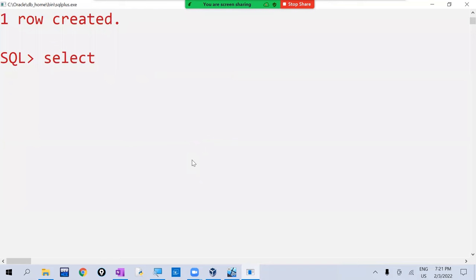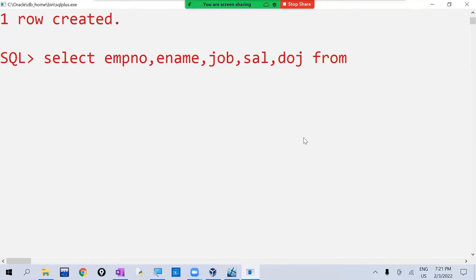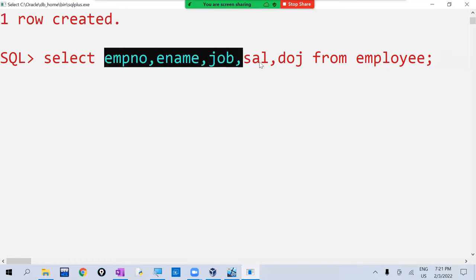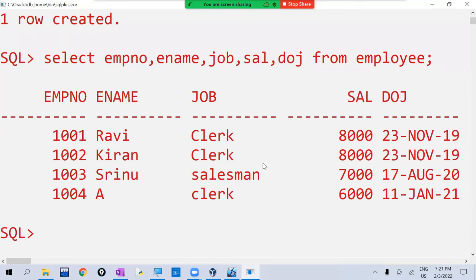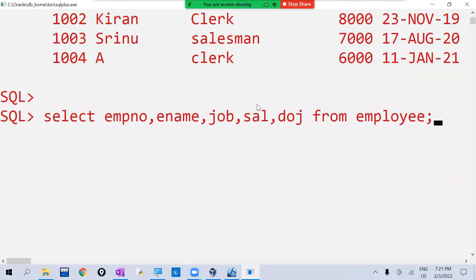Select. Now, how many columns are there? 5 columns are there. Employee number, first column. Employee name, second column. Job, third column. Salary, fourth column. Date of joining, fifth column. Whenever our requirement is getting all columns, if you write all the column names, the query becomes lengthy. So whenever our requirement is all columns, you can simply type star here.